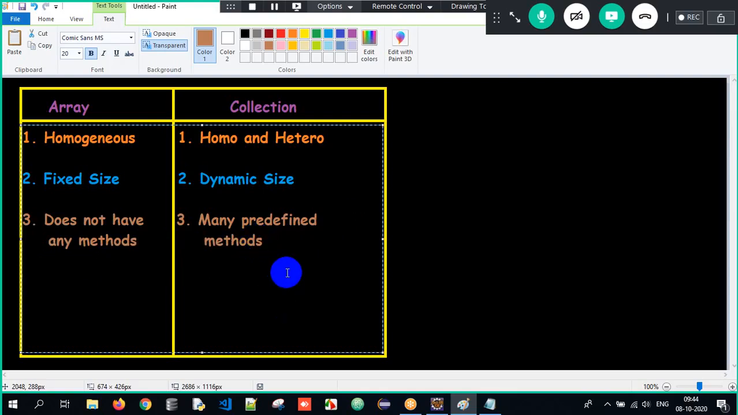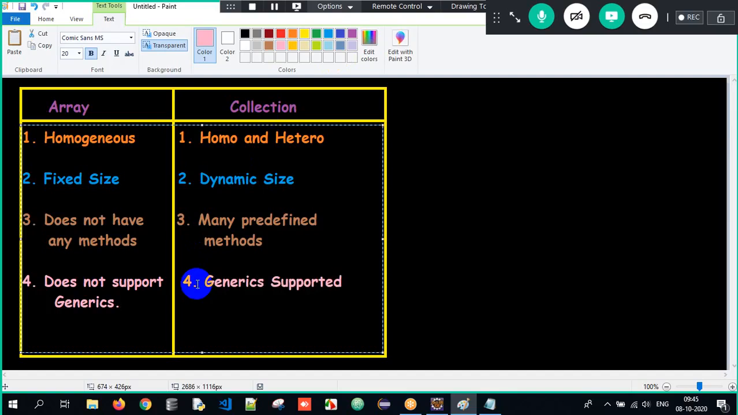Clear? And then the last point is, there is a topic called generics. Array does not support a topic called generics. We have a topic called generics, but array does not support generics, whereas collection supports generics. So these are the major differences between array and collection.